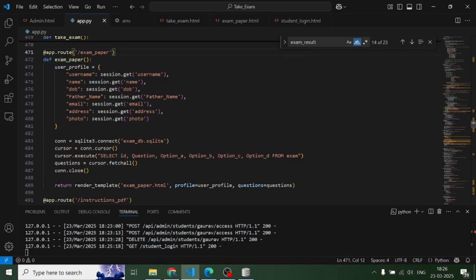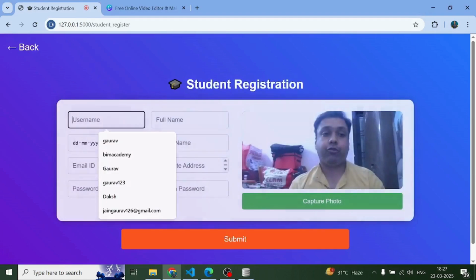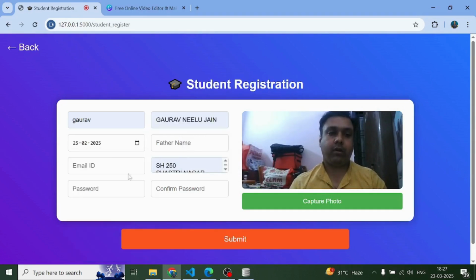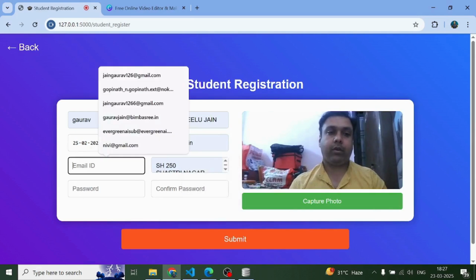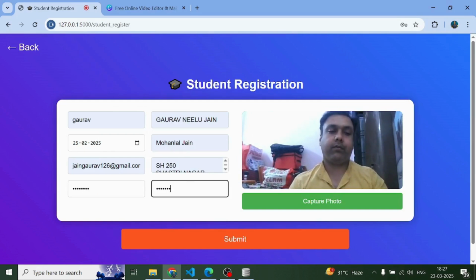Then exam paper is nothing but, let me just create a profile again. I have to show the complete thing to you, so that in case you want to use it for anything, you can simply explain it also and you can modify it also according to your requirements.